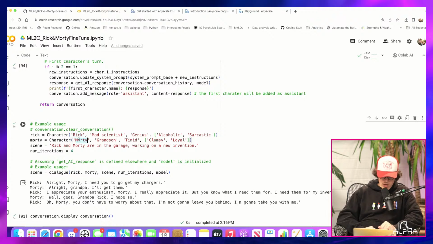We're defining Morty here, and then we are setting a scene. So Rick and Morty are in the garage working on a new invention. We're going to just choose 4 iterations, and we're going to pass all these in.